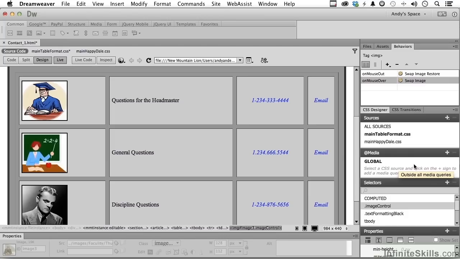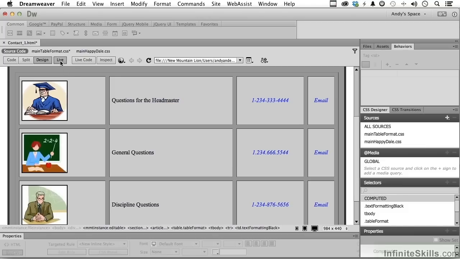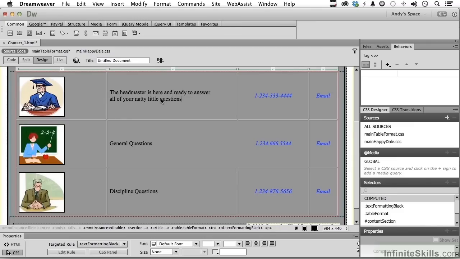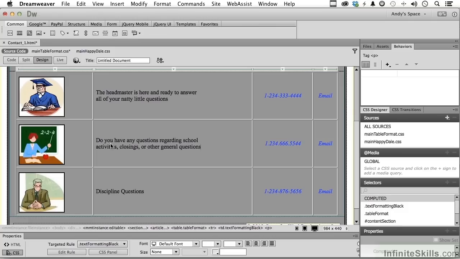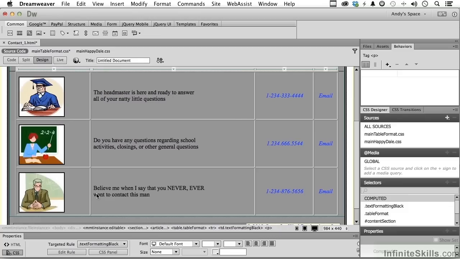And let's play around a little bit more with some of this text. Now, I've got some text I'm going to copy-paste inside of these so you don't have to watch me tediously type away. That's why it's going to come up so fast. I'm really not that fast of a typer. Let me select this and put it in. Actually, get off live, Andy. That might help. The headmaster is here and ready to answer all of your natty little questions. Okay, let me come down here and do the same thing here. Copy-paste. Again, don't worry about the way it moves around as we change things. Do you have any questions regarding school activities, closings, or other general questions? And finally, down here, for discipline, believe me when I say that you never, ever want to contact this man.